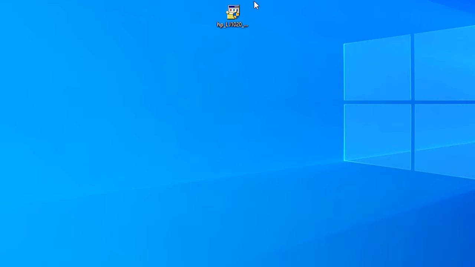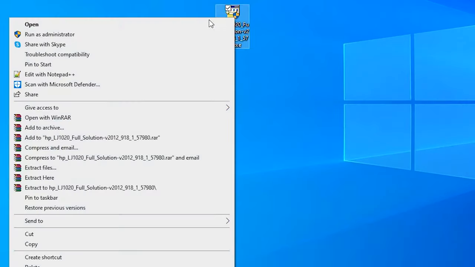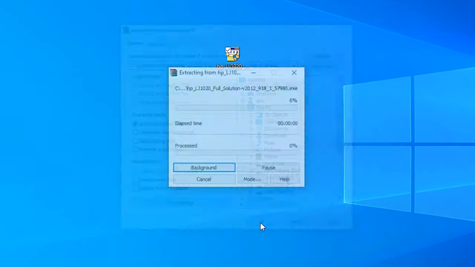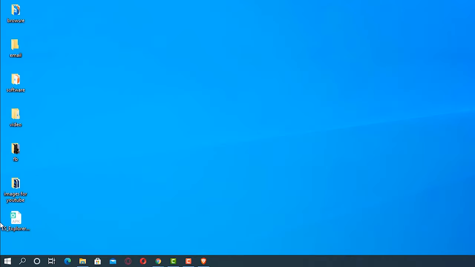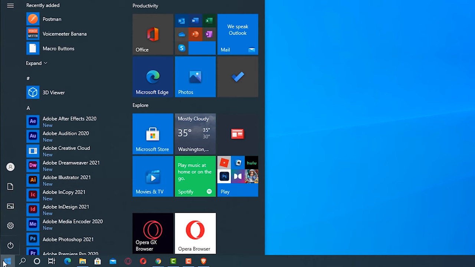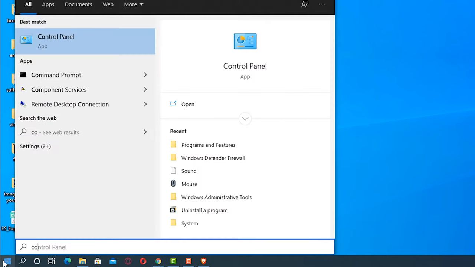After the download is completed, just right click on it, extract this file and click on OK. So here is our file. Then the last step is just go to the start and type control panel.